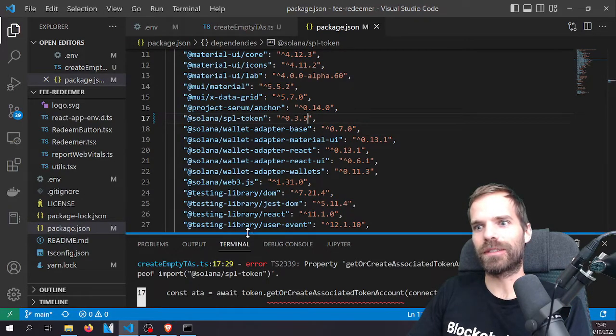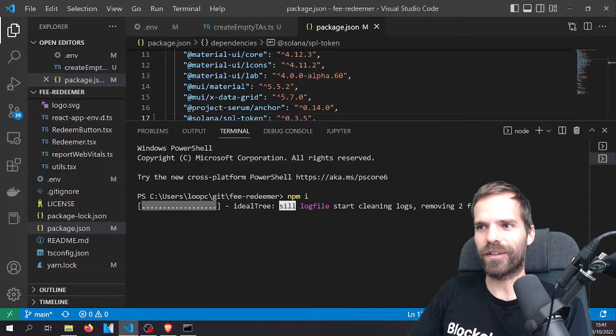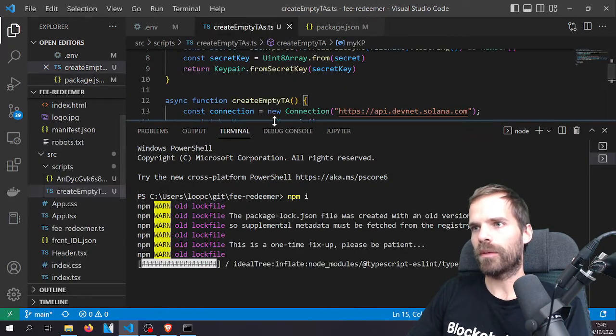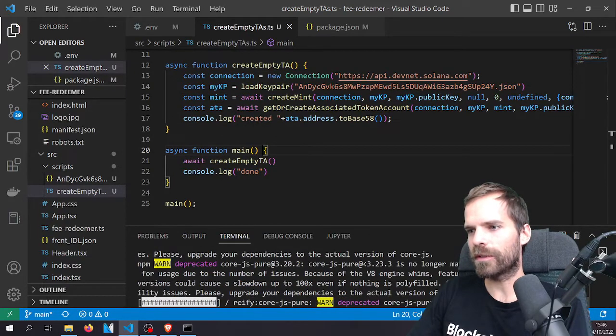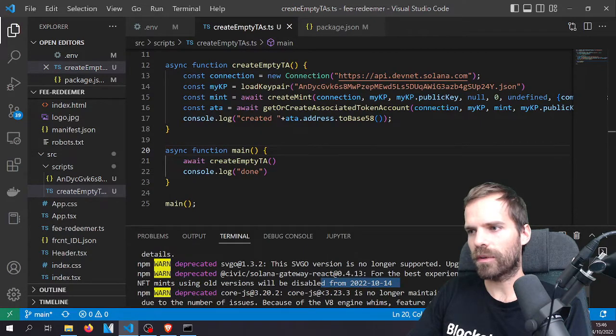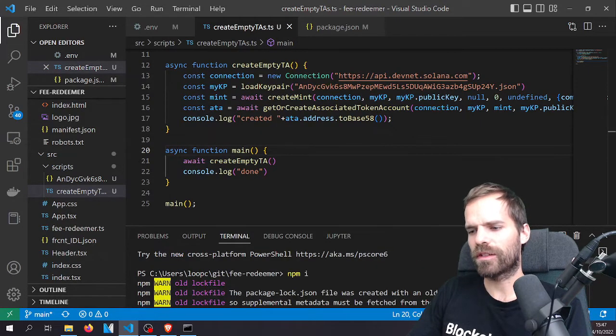What could possibly go wrong if I update now? Going to ruin the entire thing. Meanwhile, I can fix this. NFT mints using old versions will be disabled tomorrow. No, today. Interesting. Solana Gateway React. Stuff changes so quickly.